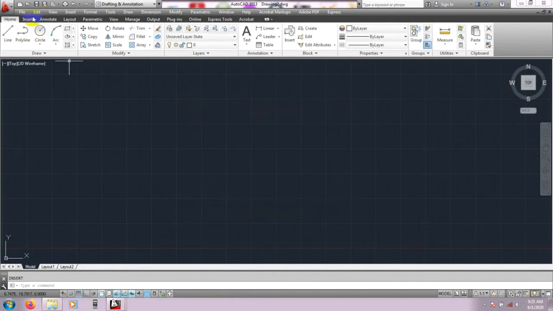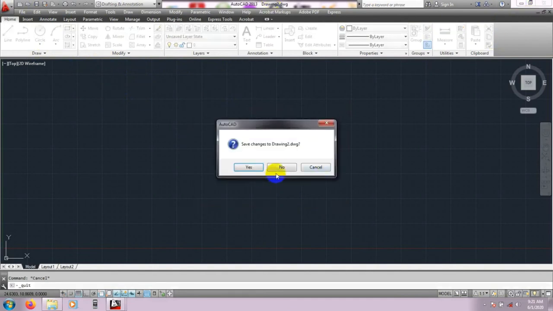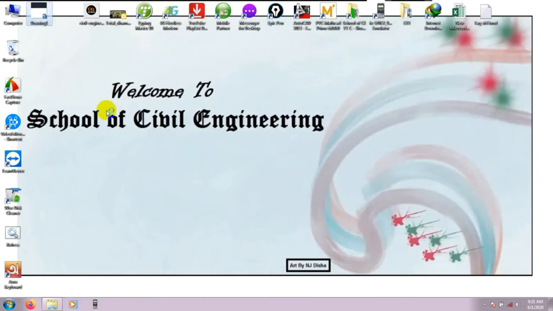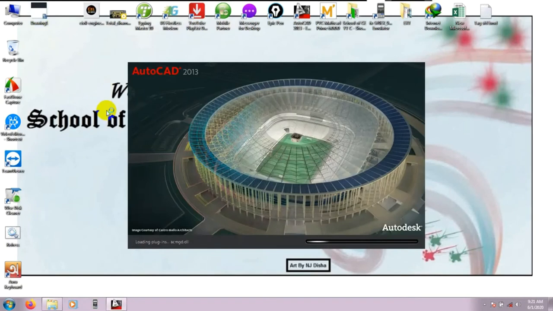So cancel that. Also, when you are using the upper version of AutoCAD, you will find in that bar new tab, new tab, like that. As I'm using the lower version of AutoCAD, I have to go back. So here is our previous drawing.